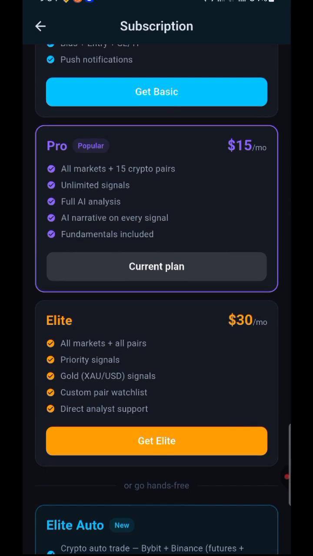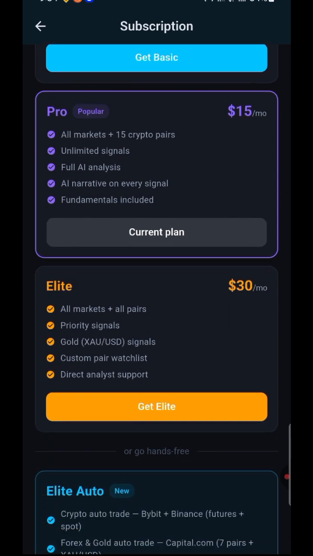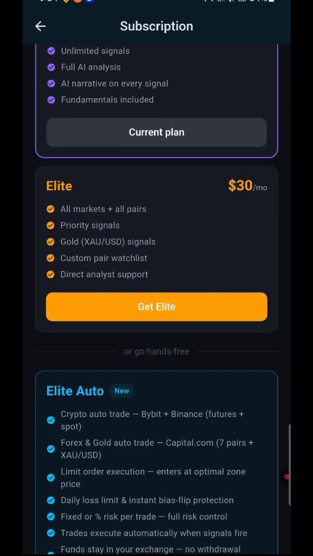Then you have the elite plan. This is the highly recommended one, the elite plan. This is where you have access to all the markets, all the pairs, and you have more details and a preferential treatment on the elite plan.